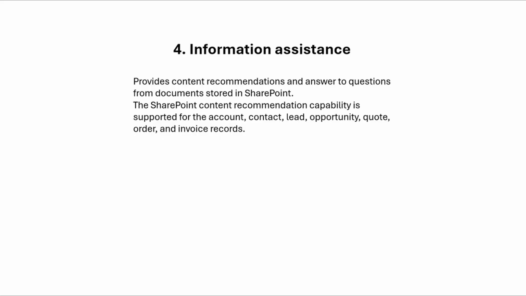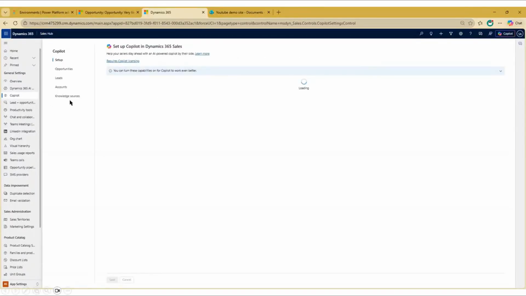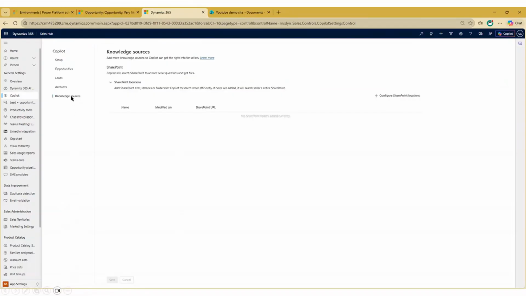In the previous video, we enabled the summary and recent changes capabilities within app settings. So on that page there was one more option to set up knowledge sources. In the last video we did not set the knowledge sources, but in this video, as part of this feature, we will set the knowledge sources. To access this, we need to go to app settings, Copilot, and within that we have knowledge sources.